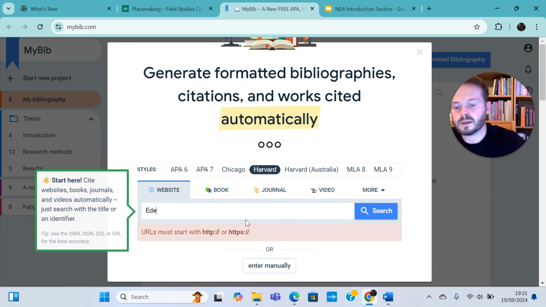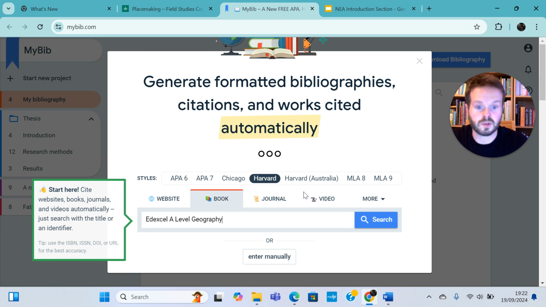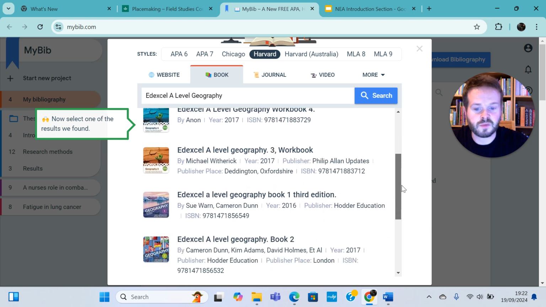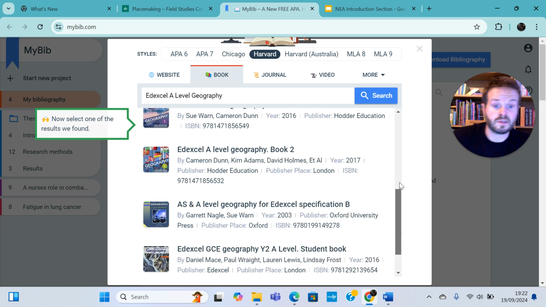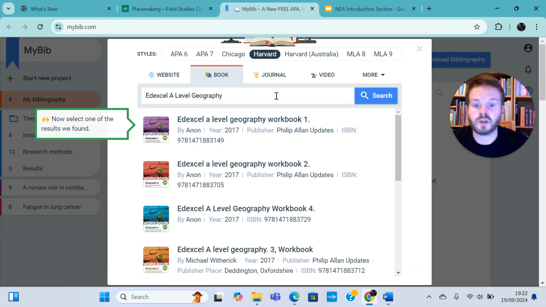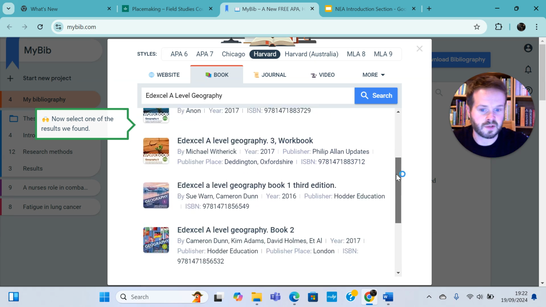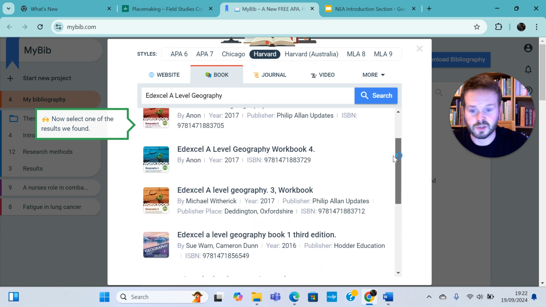Okay. Now in here, I'm going to try to find the book that I was using. So I've typed in Edexcel A-Level Geography. Now, not only does this give me the reference that I need, it also gives me a list of other books. Okay? And you can do the same for journals. And you can do the same for websites here. And this is like a killing two birds with one stone style scenario. So if you're not finding Google Scholar very useful, you can use MyBib as a search engine.